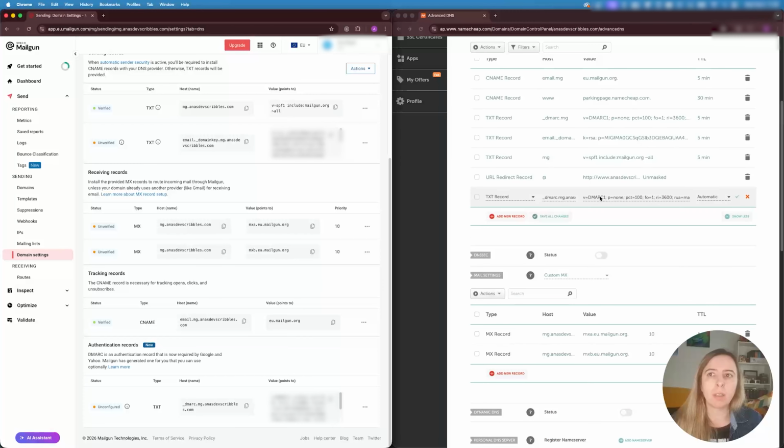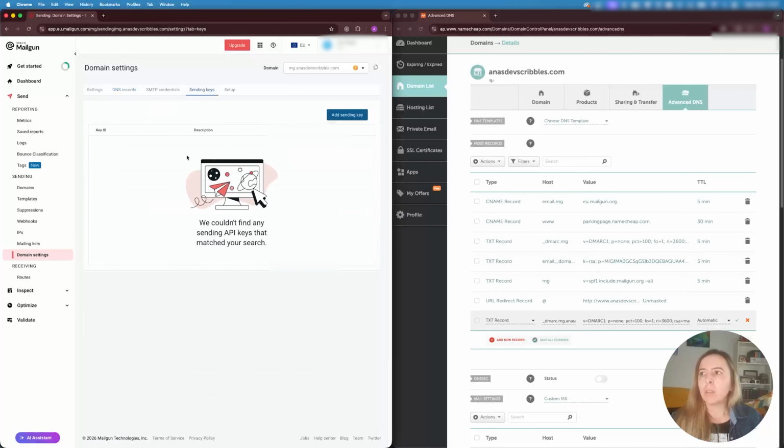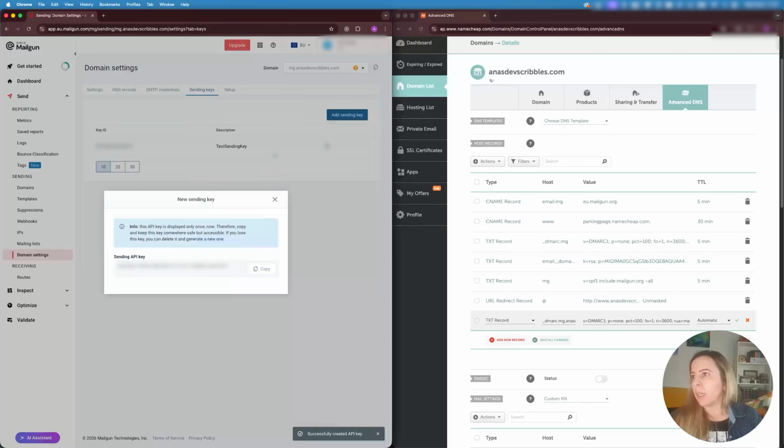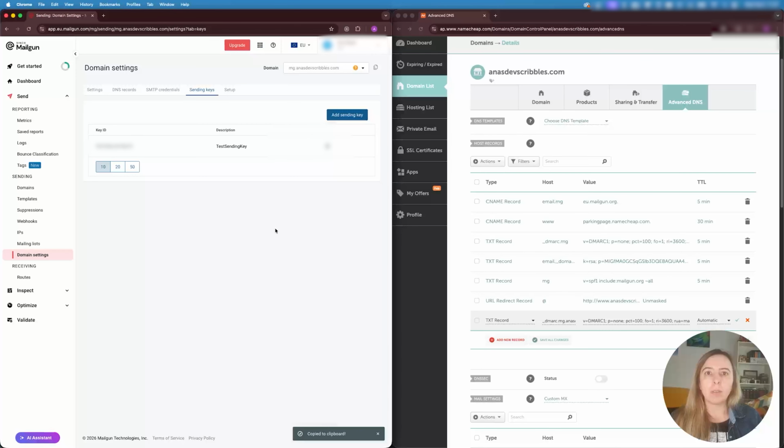Or a better alternative would be to move to Cloudflare to handle DNS, and you don't need to add anything manually. Automatic setup just works. One more thing that you need is a sending key if you use it from the API, and note the key somewhere in your environment.